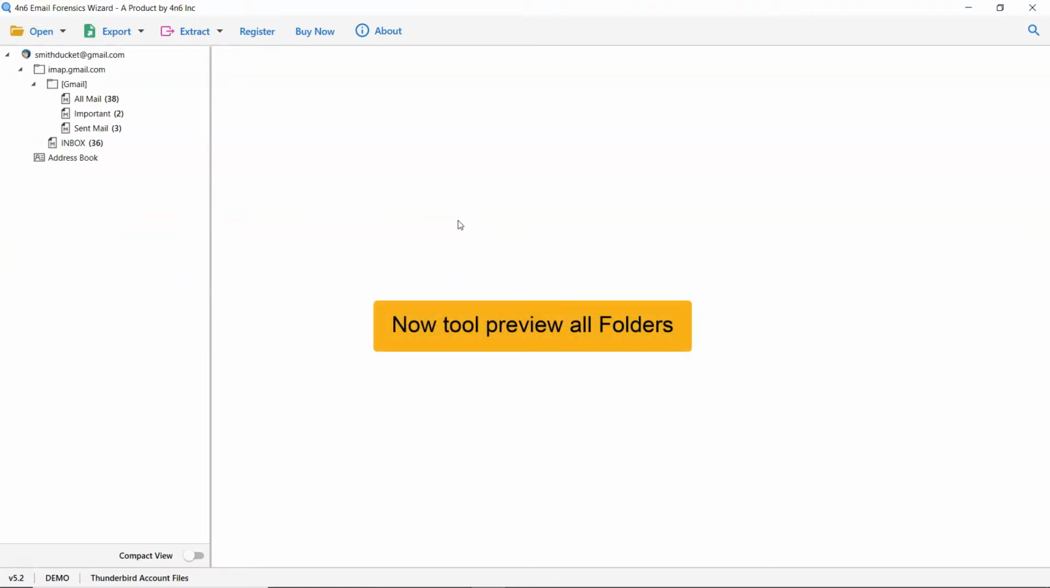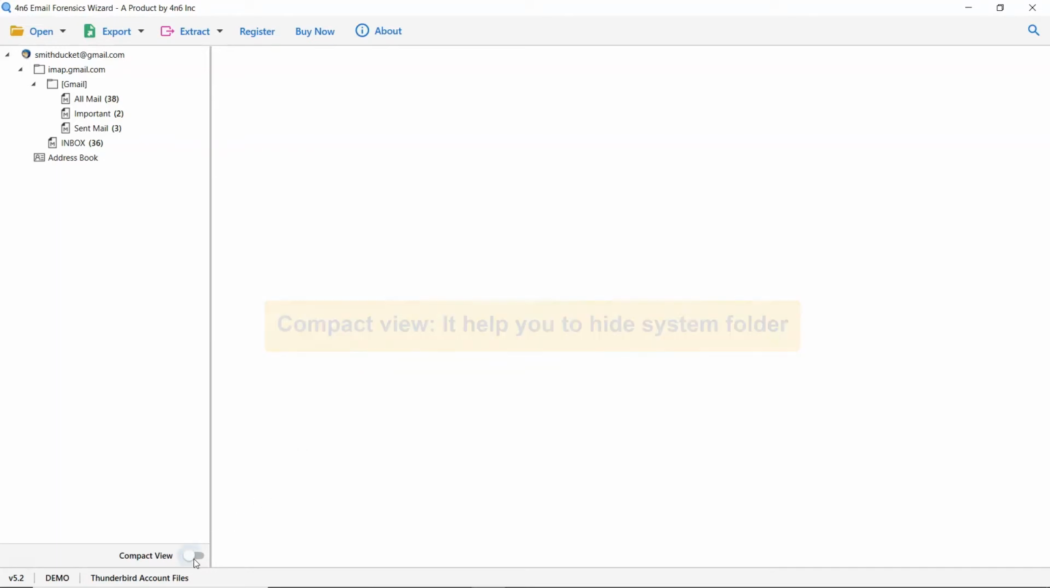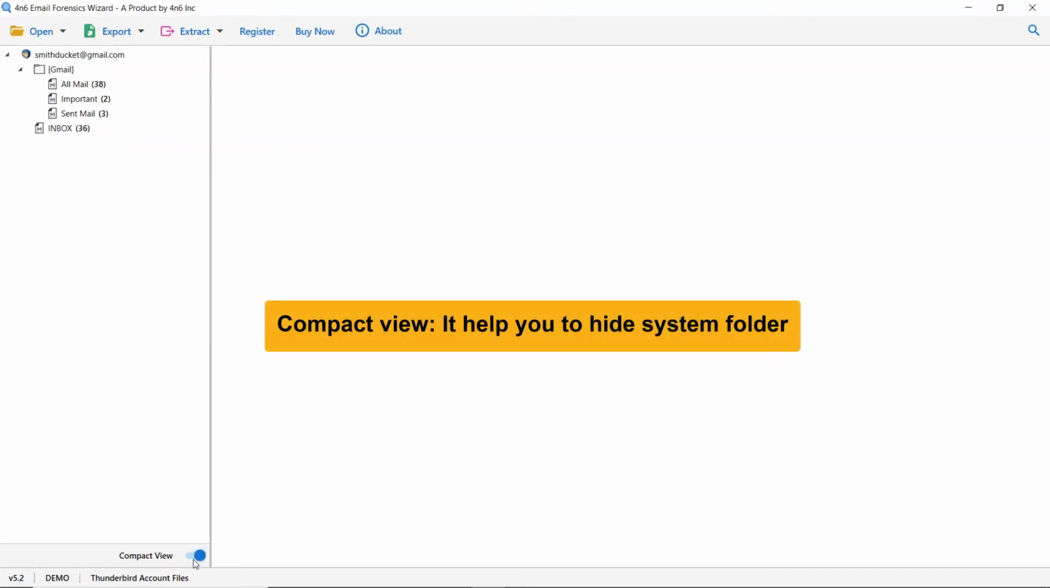Wait, as the software is analyzing the Thunderbird folders. The tool lists all the Thunderbird mailboxes in the software interface. The compact view helps you to hide system folders. Also, the root folder to facilitate the conversion. So, enable it as per your need.